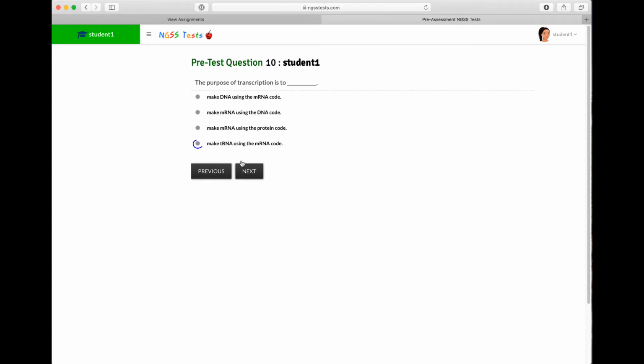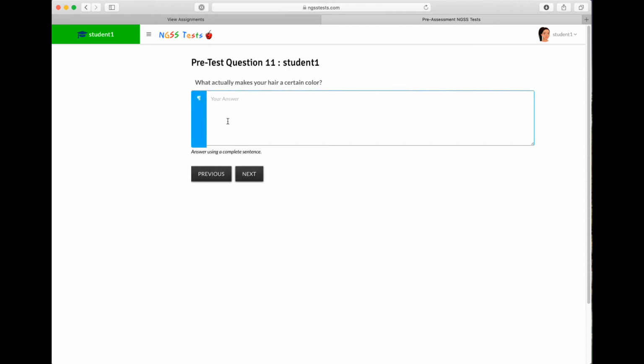But maybe they do know. And then once they've taken the pretest, it ends with these fill-in-the-blank questions. These questions are driving at misconceptions. So typically, the main misconceptions for the unit are going to be asked here to find out if the students are really understanding what's happening.